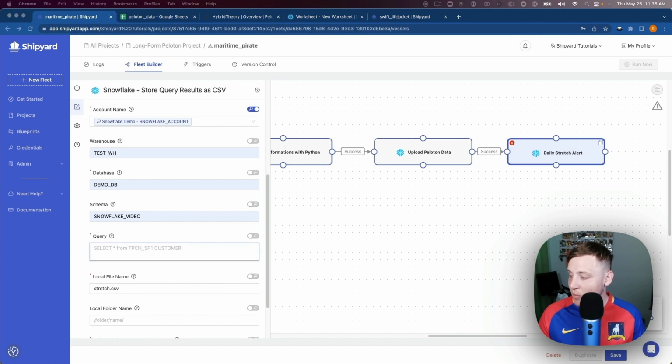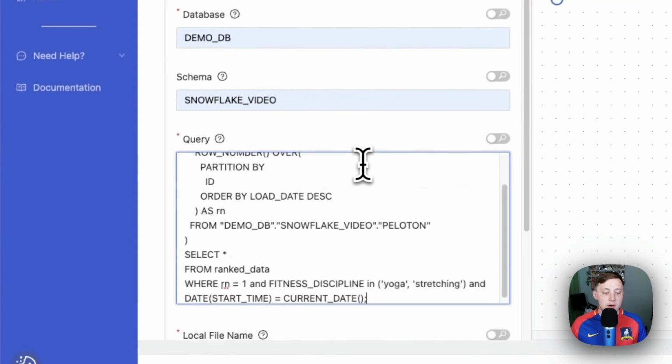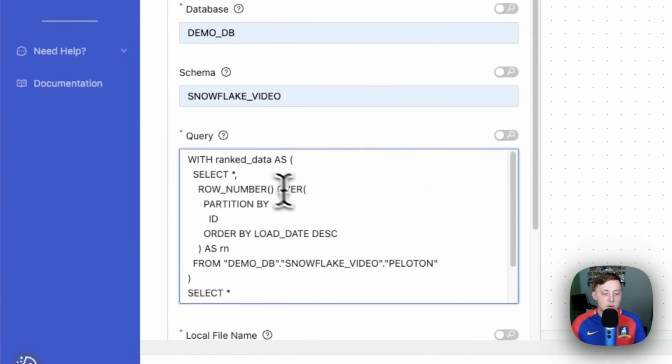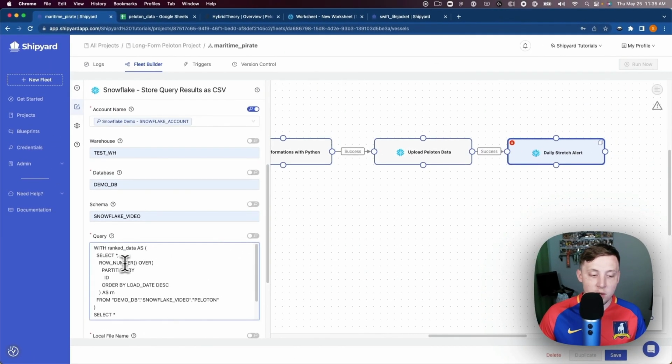This is a bit of a more complicated SQL query, so I'm going to copy and paste it in, and then talk through it. First off, we're using a window function of the row number here and partitioning by the ID. That's what's going to take care of those duplicate rows that we're going to have inside of our table. If they have the same workout multiple times, we're going to partition it and do a row number by the load date, just so we can get the most recent one.